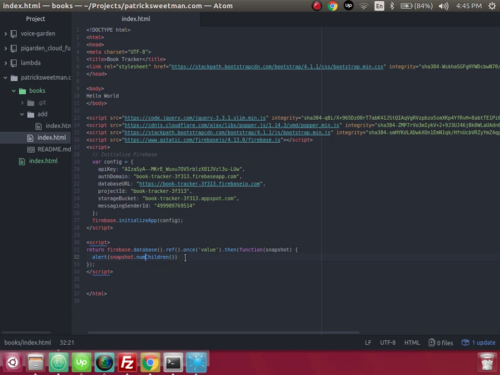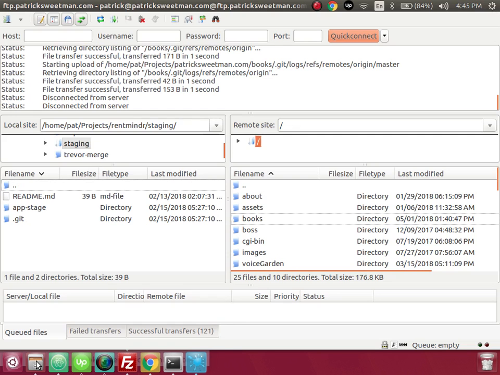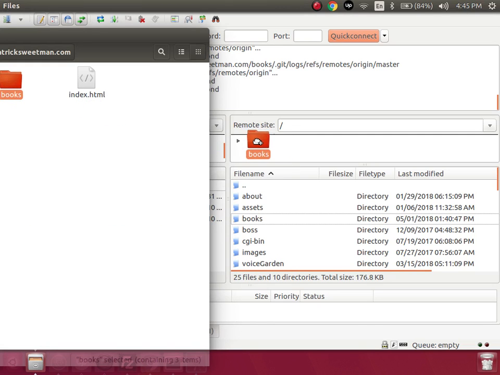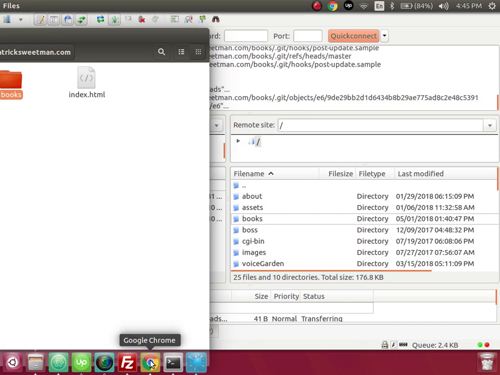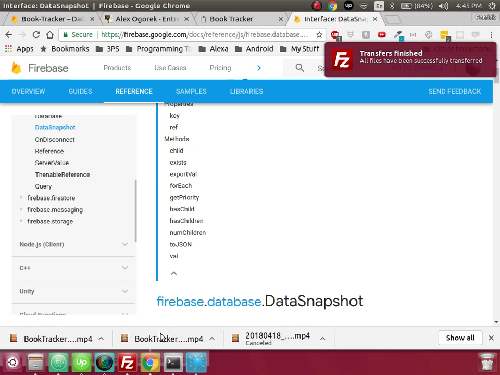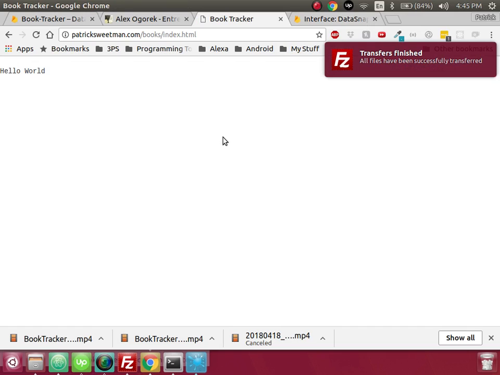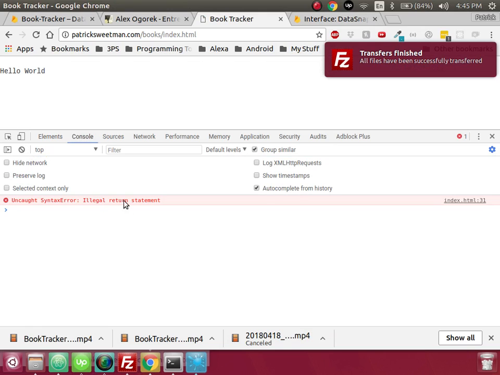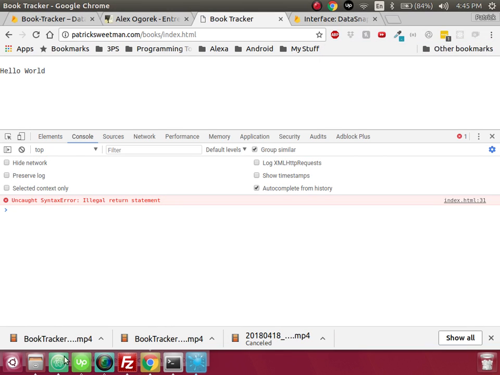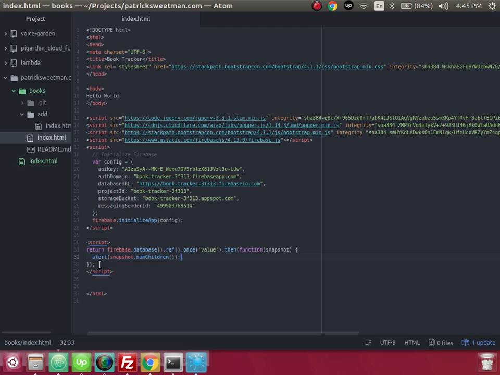And that's all I want to alert. Once we get a value, alert how many children we have. Let's save this and see how it looks. Alright, we didn't get any alerts. Okay, we have an illegal return statement at line 31, which makes sense because I don't have any functions in here, so we shouldn't be returning anything.